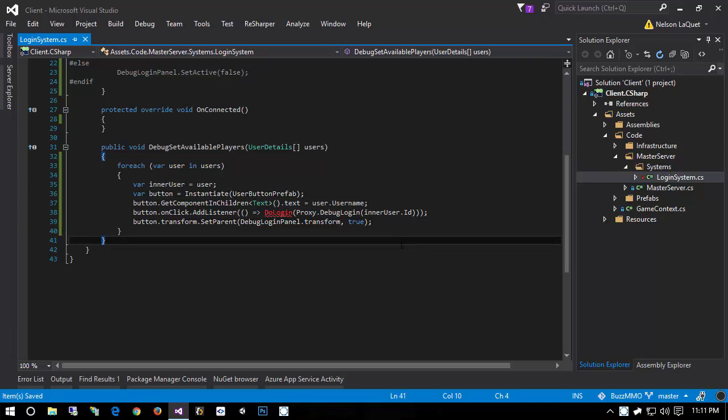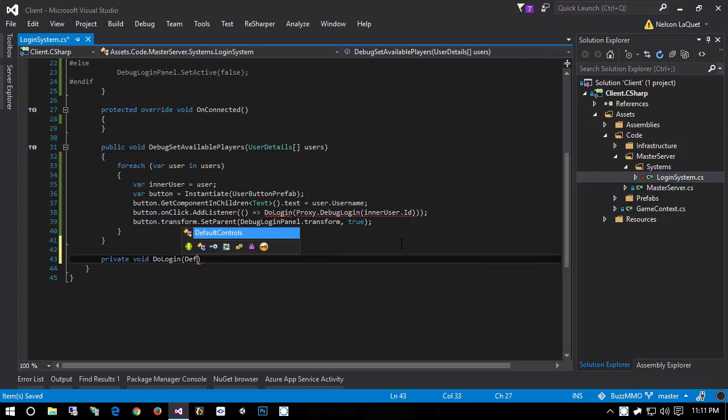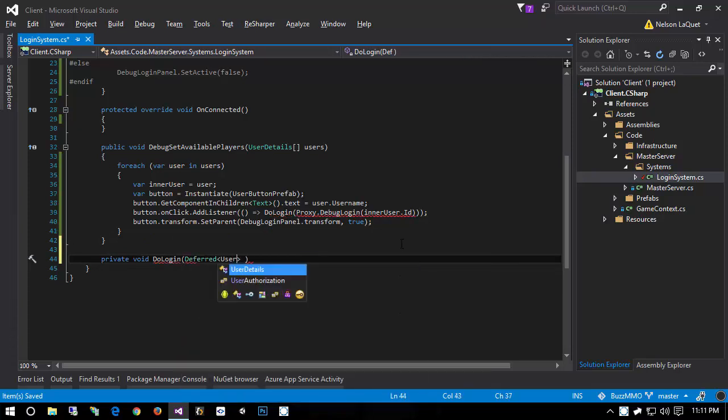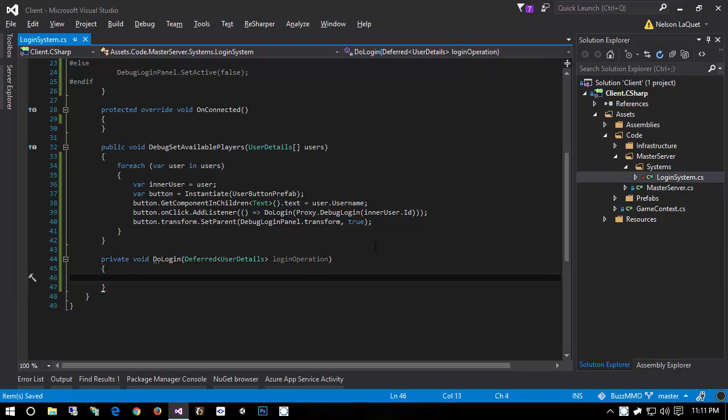Okay, so let's go ahead and implement our doLogin method. So private void doLogin, and it's going to take in a deferred of user details. And we'll call this, I don't know, login operation. I'm doing this here because the behavior of a debug login and the behavior of a token login are practically identical. The only difference is what method on proxy we invoke. So we can abstract away, or basically factor out, all the common functionality between the two types of logging in and just write one method.